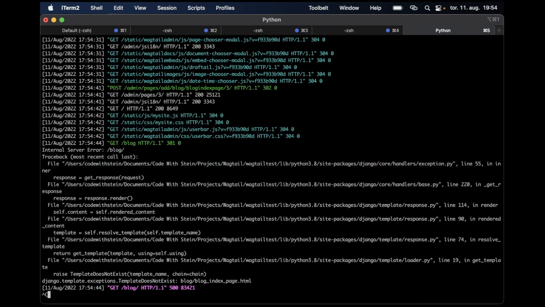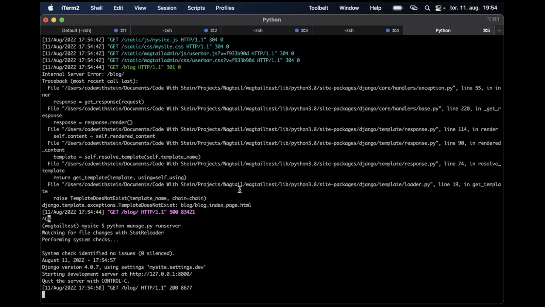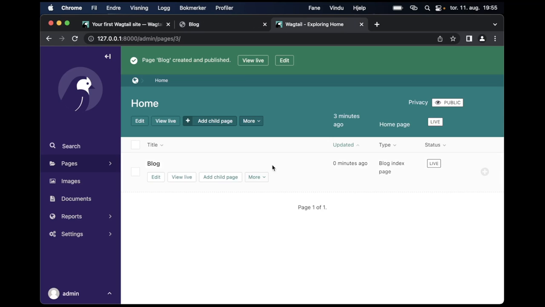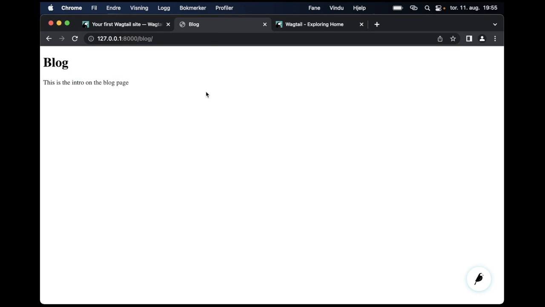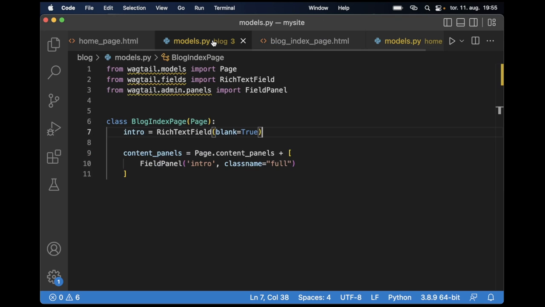Okay, that's weird. Let me just stop and run it again. Yes, that worked. Nice. So now we can see the blog and title from the admin interface here. And now I want to make it possible to add posts to this page. So if I then go back to models.py, then I can create them here.